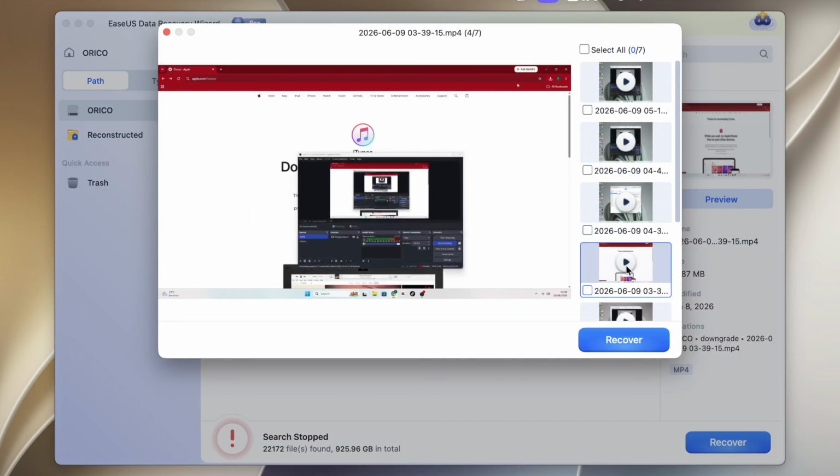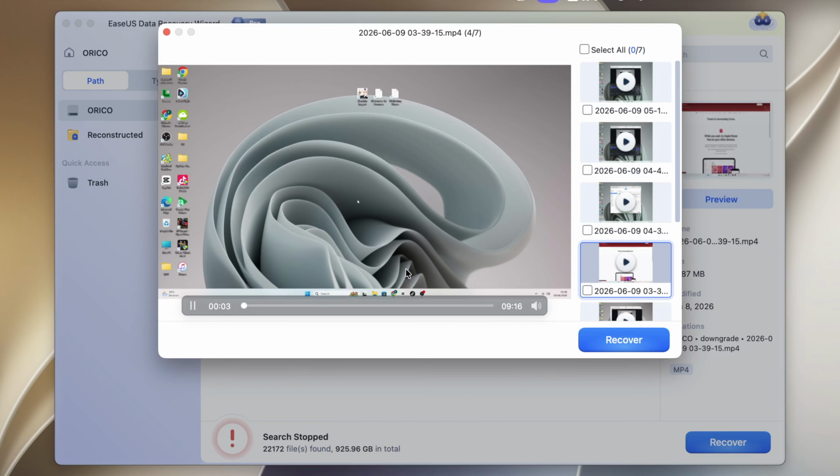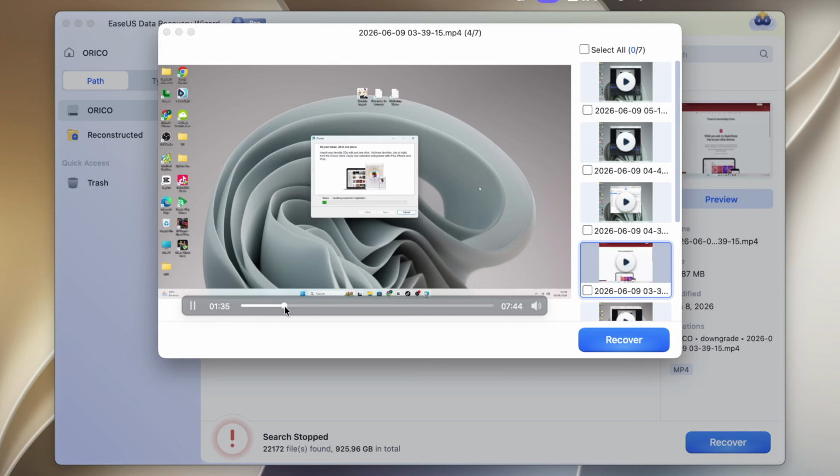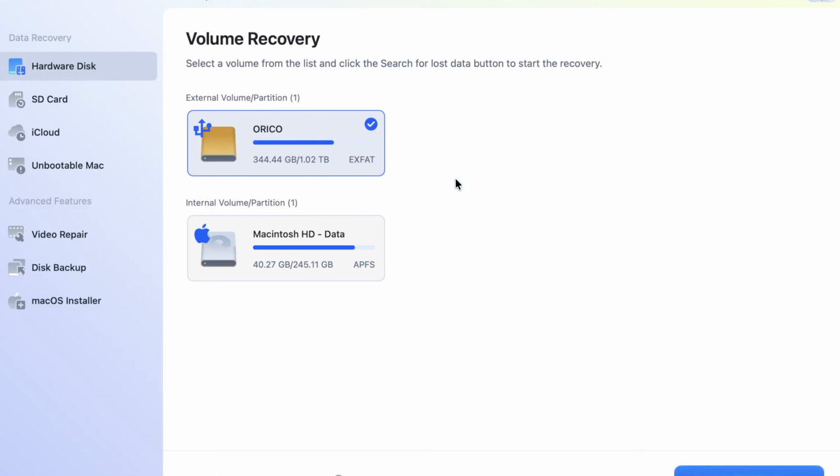So in this video, I will show you the best data recovery apps in 2026 that can help you restore deleted files, recover formatted drives, and bring back missing data from SSDs, hard drives, USB drives, and memory cards.